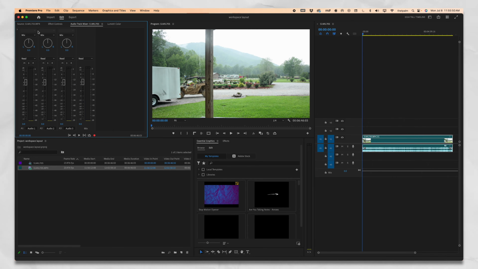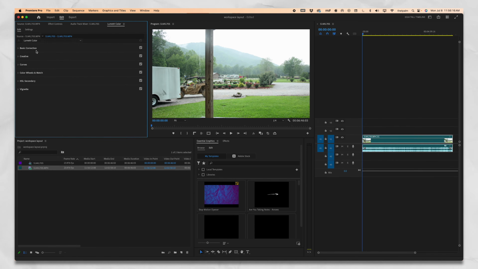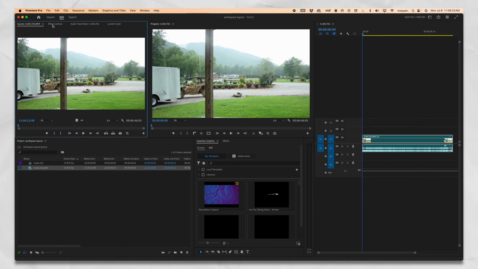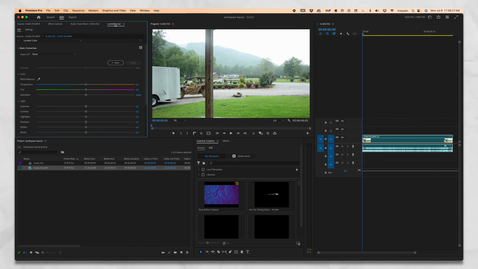From there, you have audio track mixer, which if you drop this down, you can work off the actual layers down here. So this is audio 1, 2, 3, and then the mix. And then Lumetri Color, of course, for color correction, should I need to, it's all right here. So this is where I reference the physical aspects of my video, whether it's the scale and position of it, or the color of it.